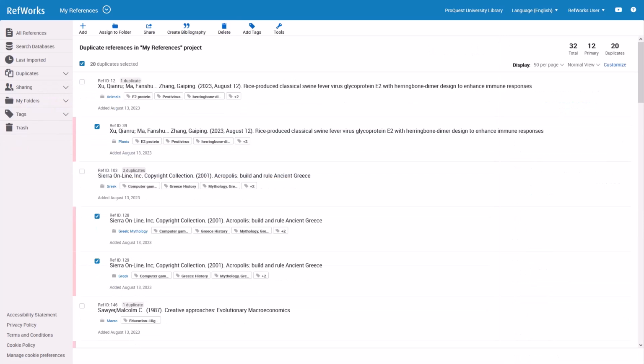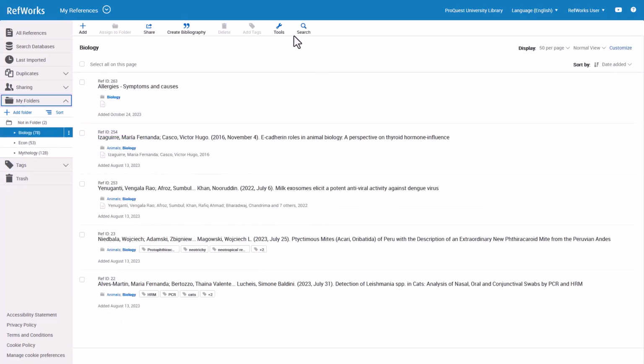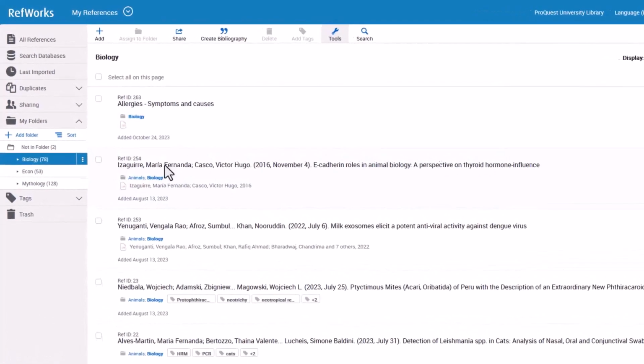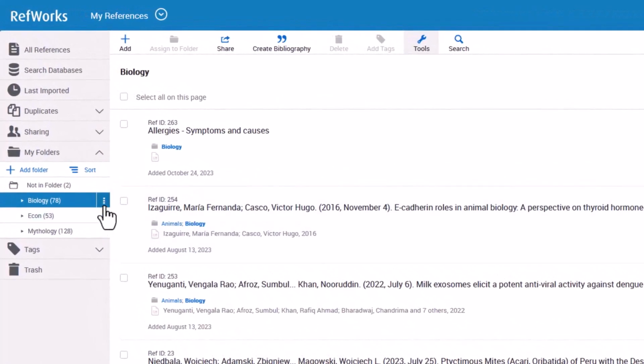Now that we've discussed finding duplicate references in a whole project, let's look at finding them in a specific folder or subfolder. There are several ways to do this. You can navigate to the folder you would like to search and then open the Tools menu from the Reference Actions area at the top of the page. Select Find Duplicates. You can also access the action list for a folder or subfolder by clicking the three dots next to its name in the Reference Organization area, then select Find Duplicates.